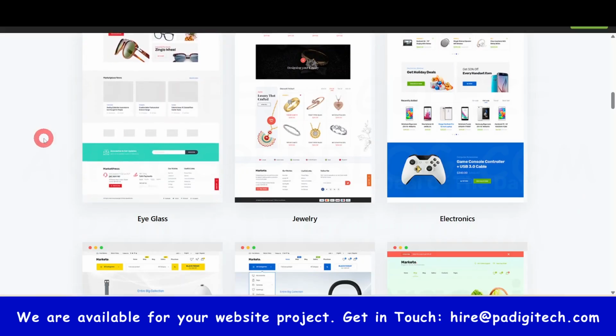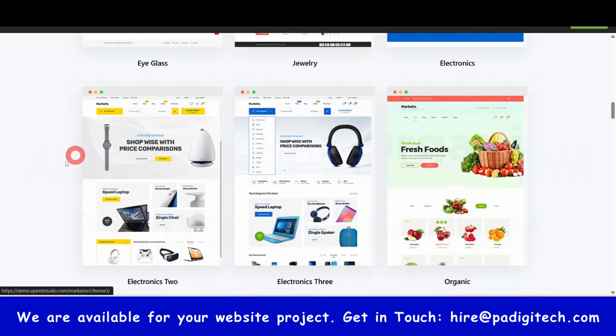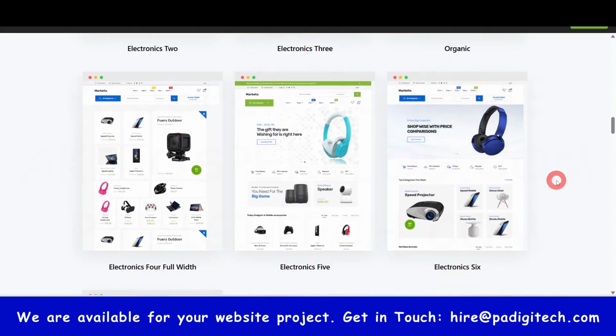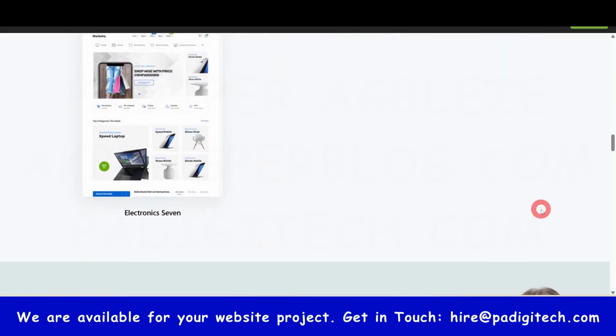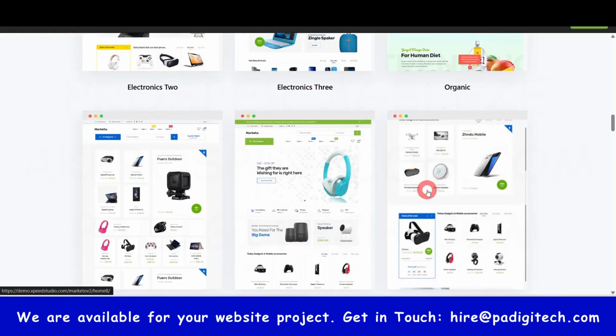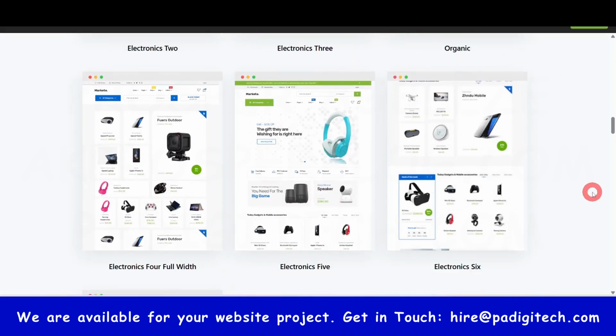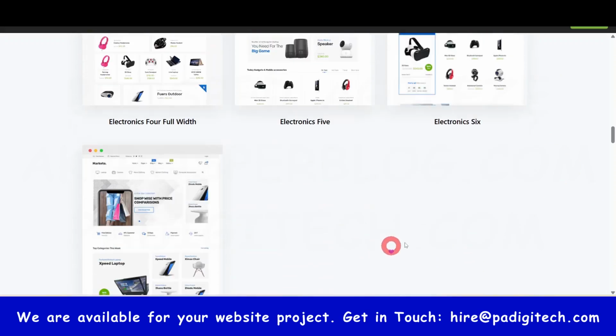Making use of some of these demos makes your website creation process easier. This is another for electronics, this is for organic food, and we have a lot of demos for electronics. You can just go ahead and open any of them. I won't be doing that in this video because it will make the video longer than necessary. But once you're on the page, you can check out any of the demos.